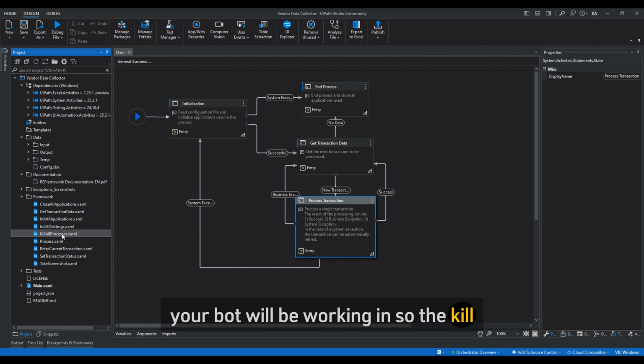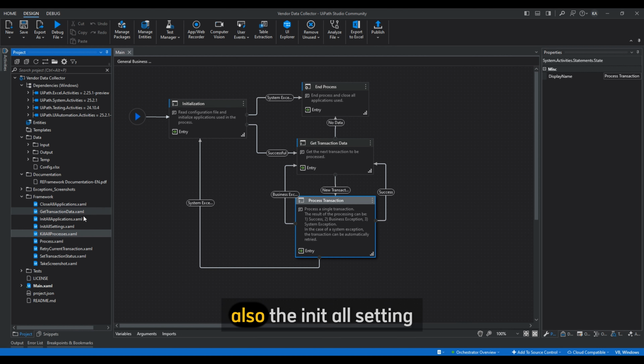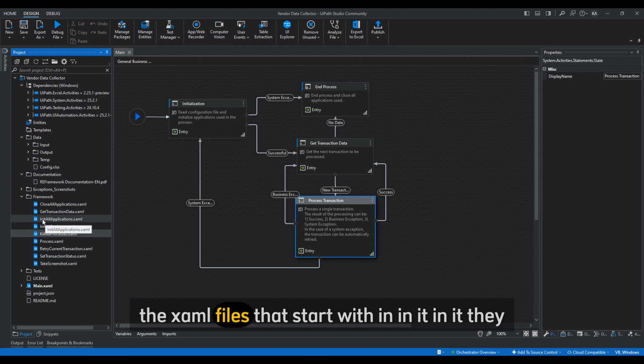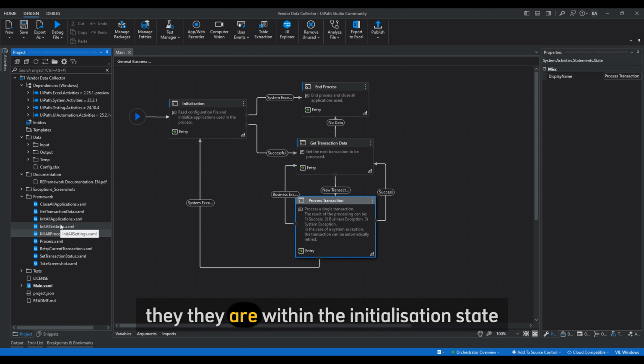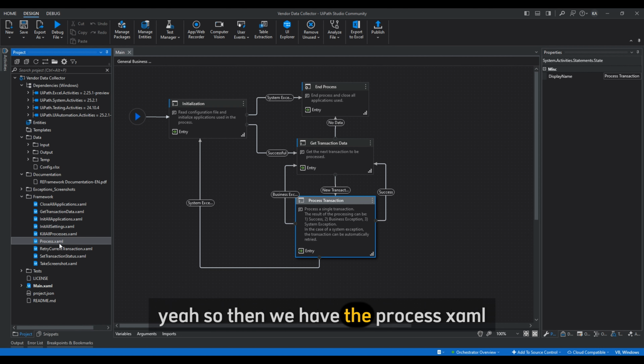So the kill all processes XAML, you'll find it within the initialization state. Also the init all settings is within the initialization state, as well as the init all applications. So you can remember that most of the XAML files that start with init are within the initialization state. Then we have the process XAML.